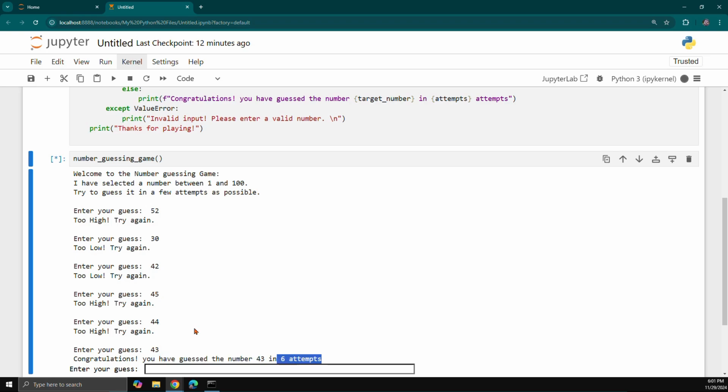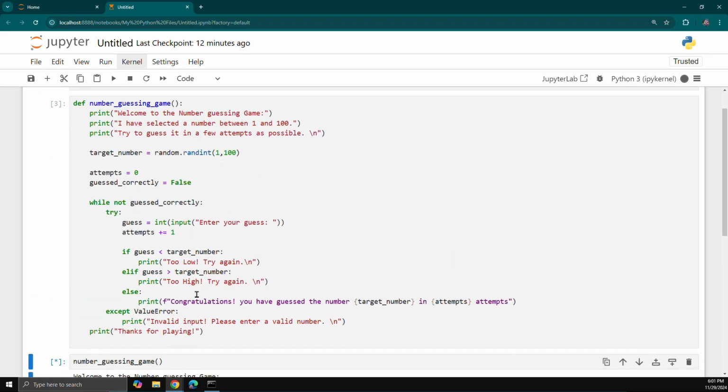So like this you can play this game by creating such a function, and it will be quite interesting, right?